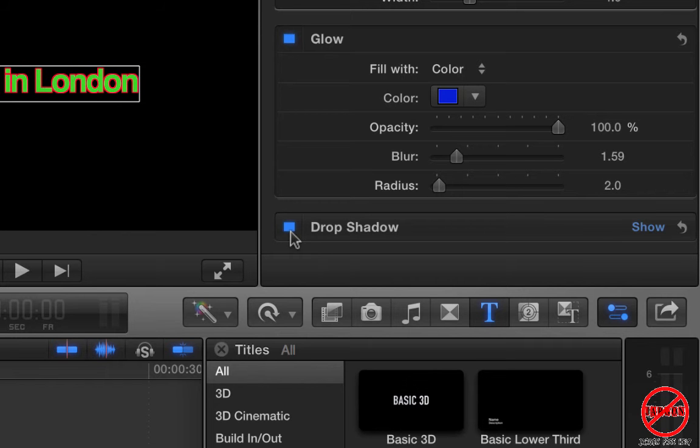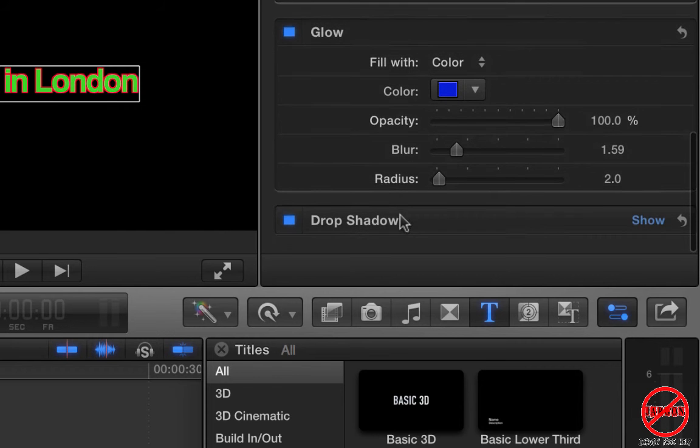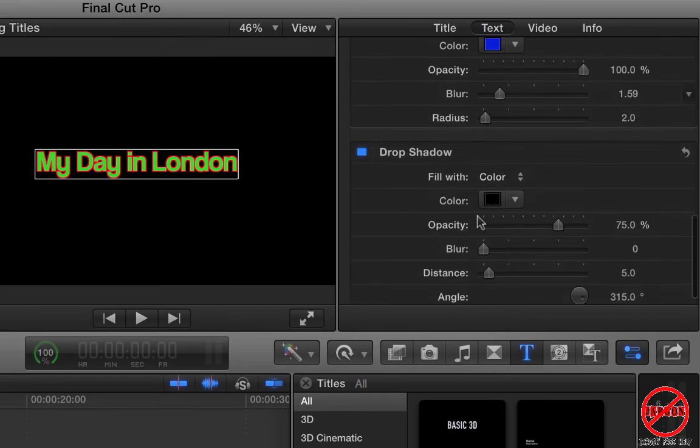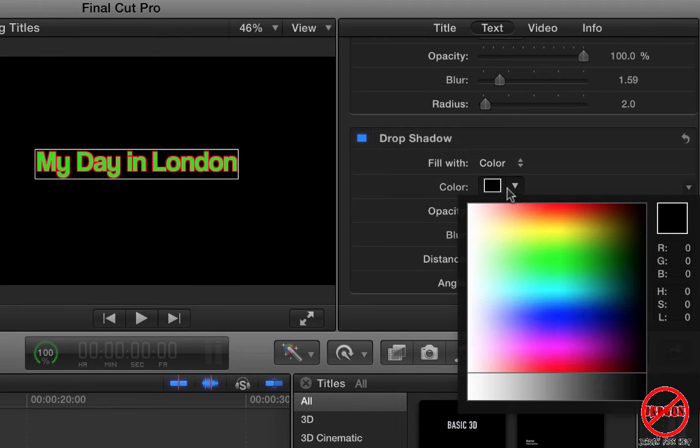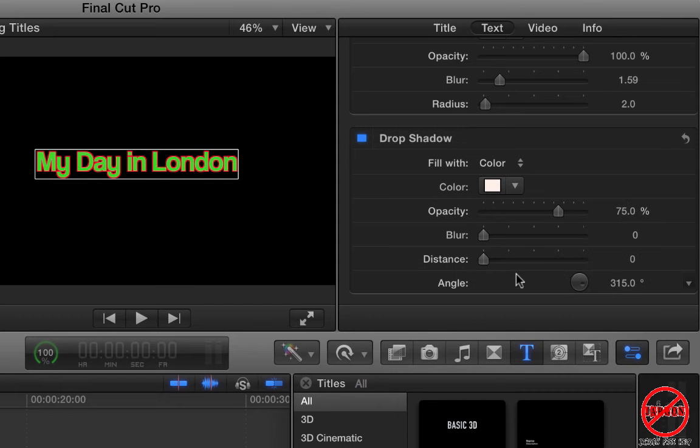You can add a drop shadow as well. So by clicking on that and clicking on show, you can tell it the distance of the drop shadow. So black's not going to be a good idea. Let's go for something like white. You've got the distance of your drop shadow. You can change the angle of where you want it to go.